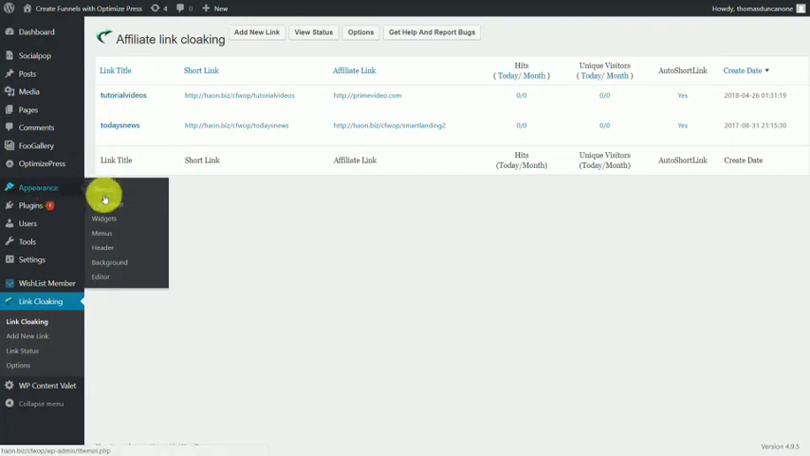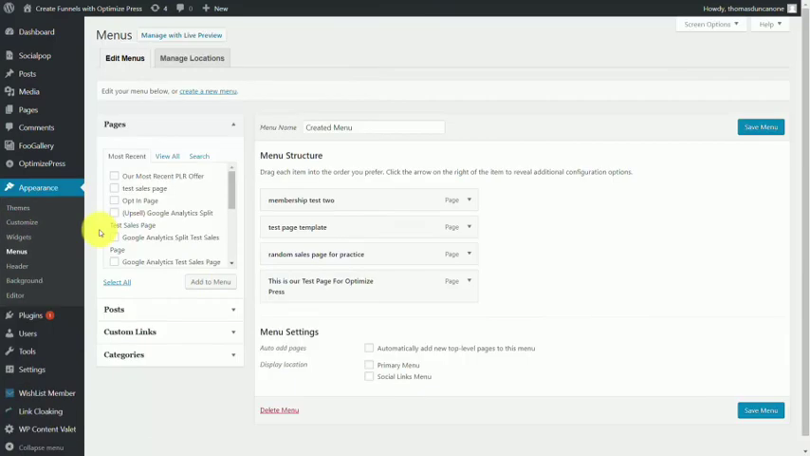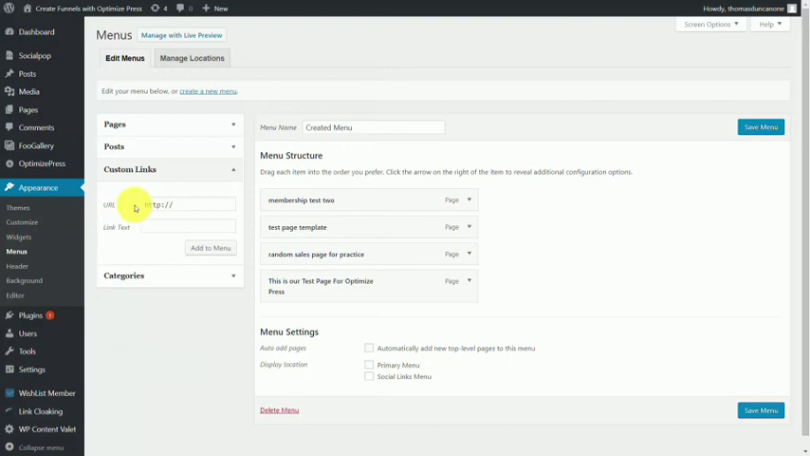What we're going to do is we're going to go to the menus area, and we're going to create a custom link. What we're going to do is we're going to put in here our video URL. And what we've done is we've made sure that this item is always going to be in our WordPress menu so that people that come to our page will be able to click on this link and be taken to our set of videos.